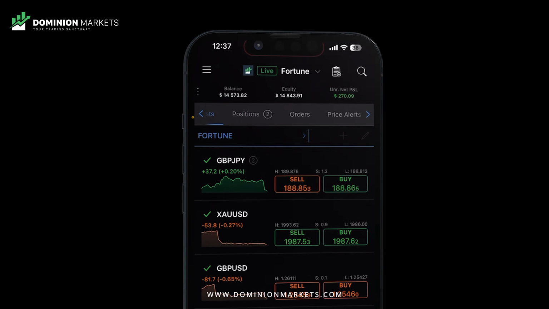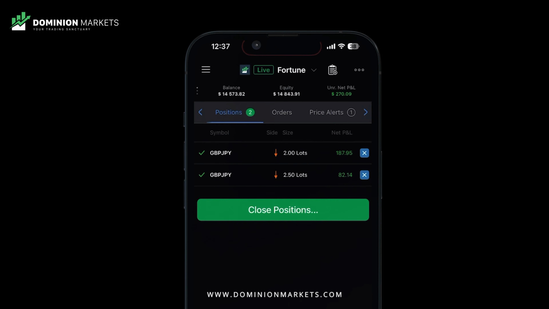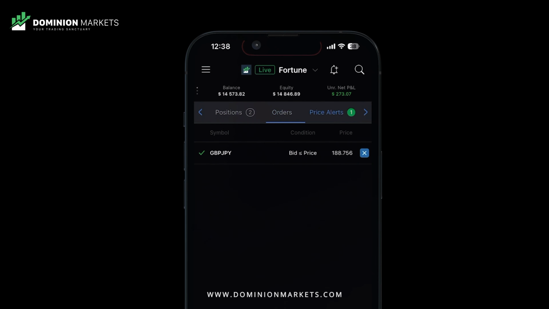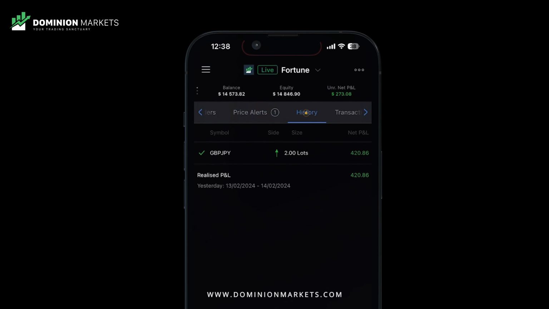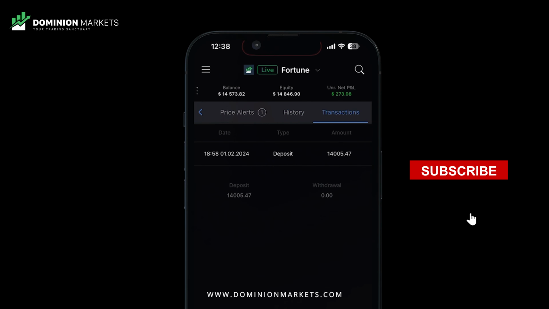If you scroll through the pages, you will see current open positions, pending orders, active price alerts, history of all your closed trades, and finally, your transactions account with deposits and withdrawals.